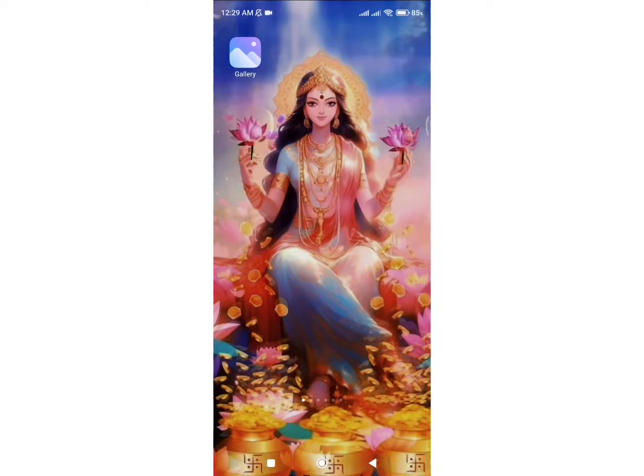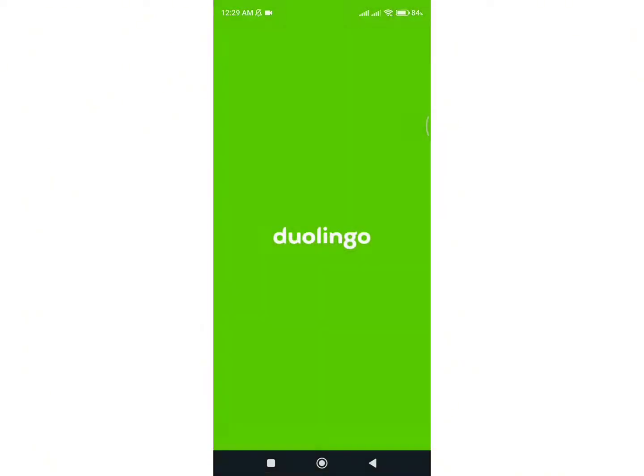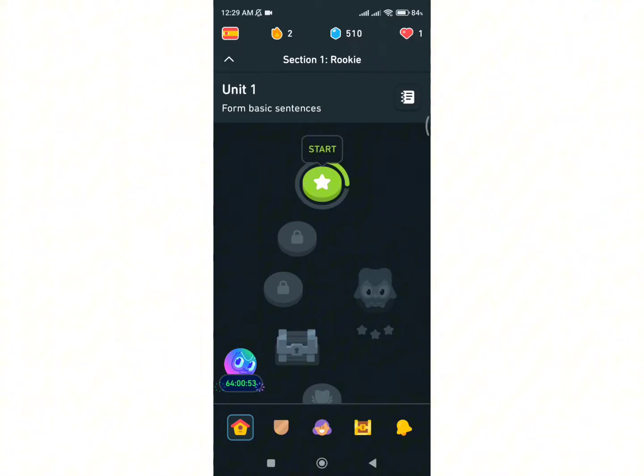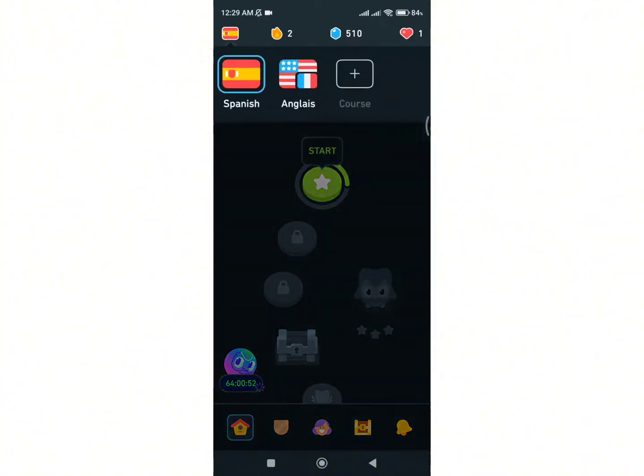In this tutorial video, I am going to show you easy and simple steps on how to delete a course on Duolingo. Open your Duolingo application and check whether there are multiple courses on your application or not. If you do not have selected multiple courses, you can't delete a course.